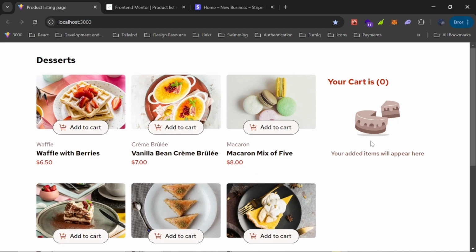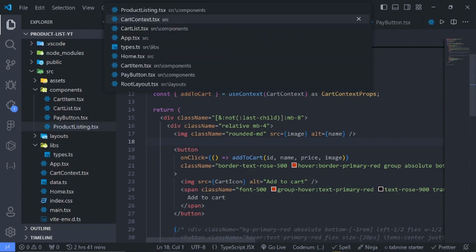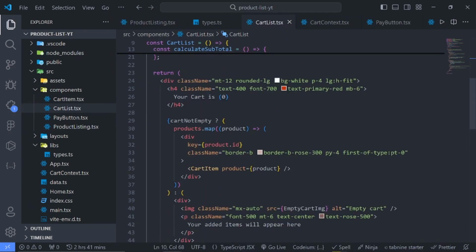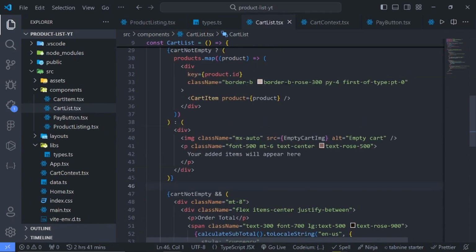So let's test it out now. So if I add the product to cart, you see that that product is being added. So if I add again, you can see that the price, the total is being added right here, but currently this is still stagnant, and I think we have to just go back to the cart list and look for that. Where are you?